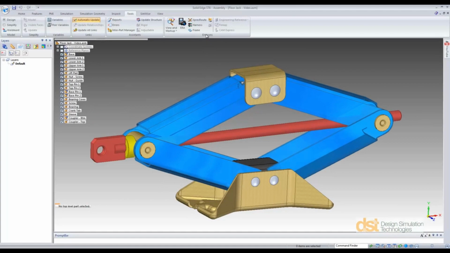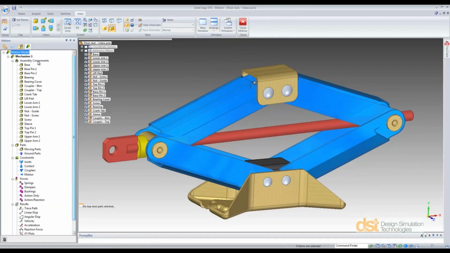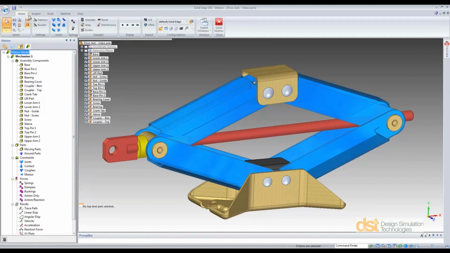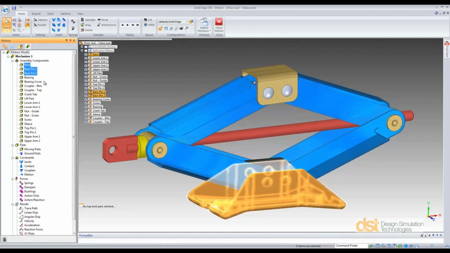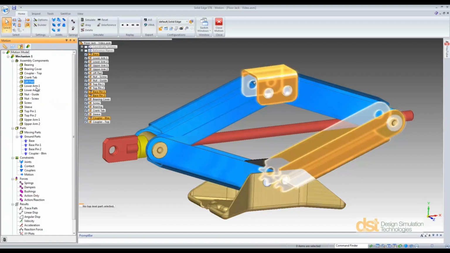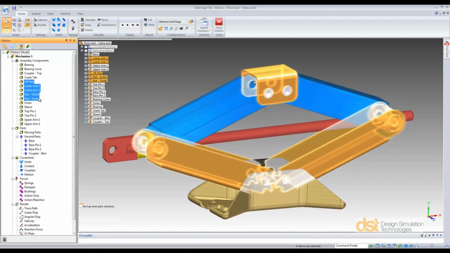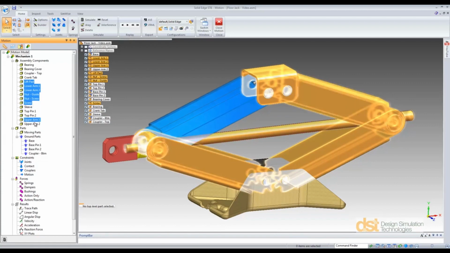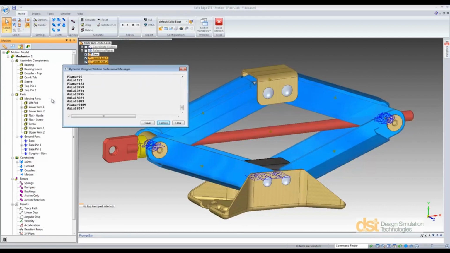We'll start Dynamic Designer by selecting the motion icon under the Environs ribbon. This will activate the Dynamic Designer browser. Alternatively, in building our motion model, we can also use the features in the ribbon bar. Let's go ahead and begin by defining the moving, grounded, and attached parts for the mechanism. We'll select the base, the two base pins, and the bottom coupler and define them as grounded parts. Then, we'll use the lift pad, the two lower arms, the guide nut and screw nut, the screw, and the upper arms, and we'll define those as moving parts.